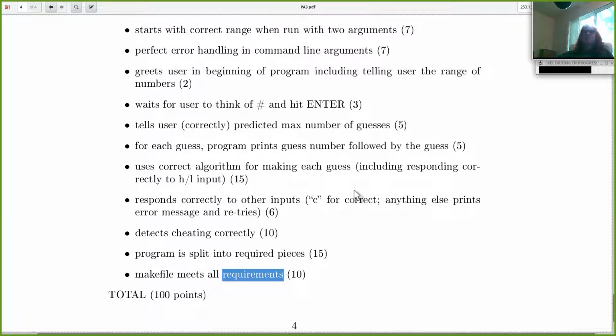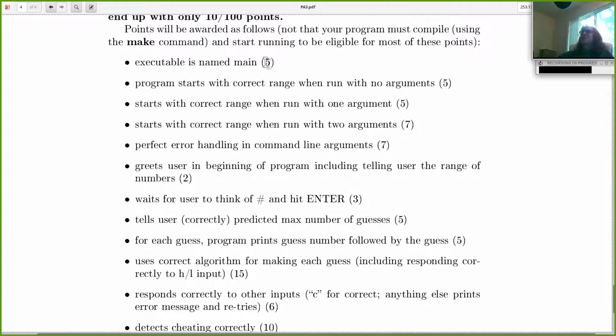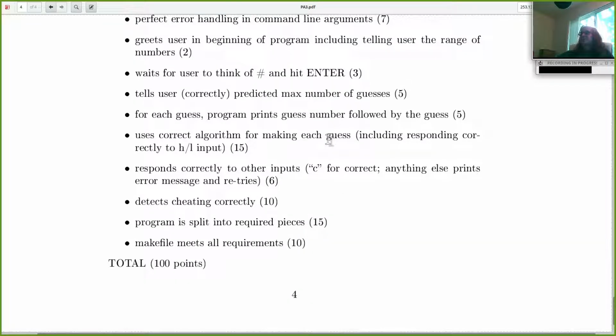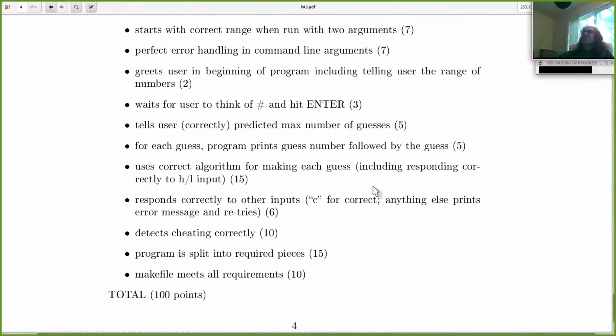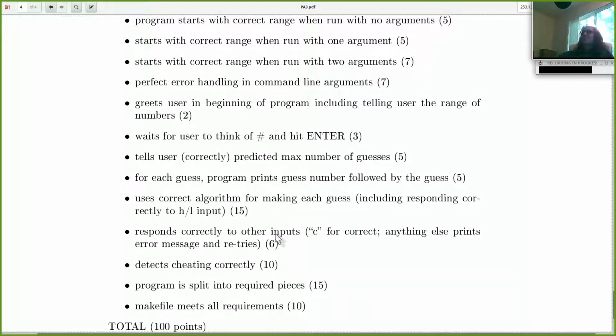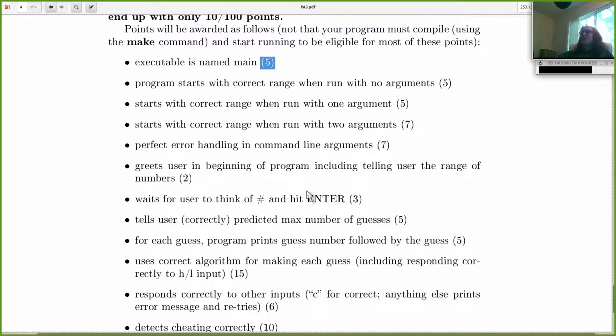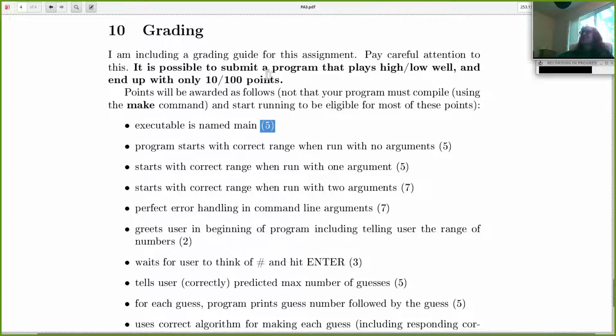So if your code does nothing except have these pieces, and they compile correctly, and it's called main and so on, you get 10 points for the makefile, 15 points for breaking it into pieces, and 5 points for having your executable named main, right? So there's 30 points without having to actually write any code, right? But those are important 30 points. On the other hand, like I said, it's possible to imagine a game that plays high-low but only gets 10 out of 100 because it doesn't do all of these other things.